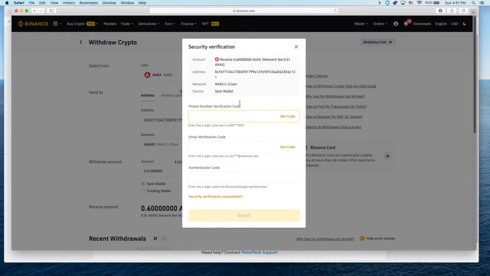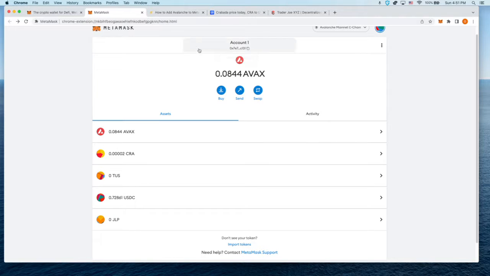I recommend everyone setting up an authenticator app, which sends 30-second time codes to your phone. This works as well with email and phone numbers as well too. So I would recommend setting all three up. So then you'll submit your withdrawal after you go through, and everything should be in your account shortly. AVAX is a pretty speedy network, and that is one of the primary reasons that I enjoy transacting on it.